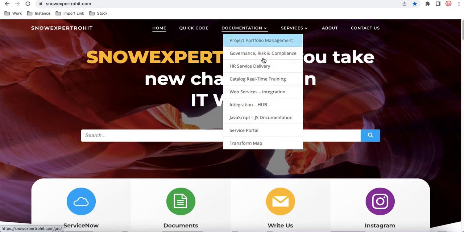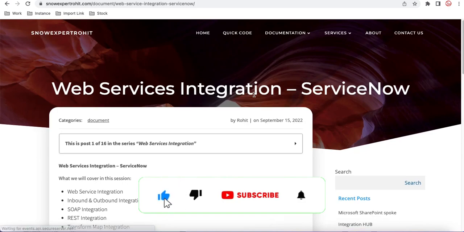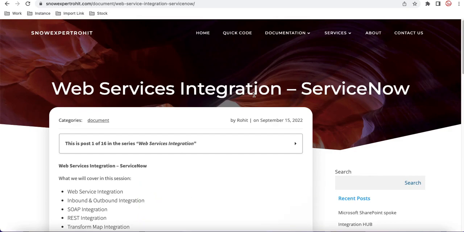In the last few days, we talked about what the inbound integration is and what the outbound integration is. We configured a little bit of inbound integrations with SOAP and REST, and then we discussed how we can configure the REST message for the outbound. Today our main focus will be using the REST method to integrate from one ServiceNow environment to another ServiceNow environment. So without wasting time, let's get started.